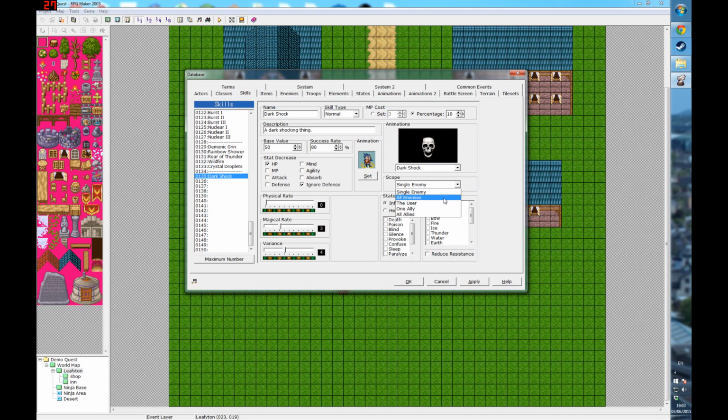It's going to target one enemy, I think, and let's see, what element will it attack with? It's going to have a dark element to it, of course, and I think thunder as well, because it's Dark Shock.